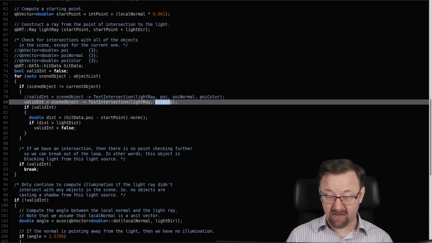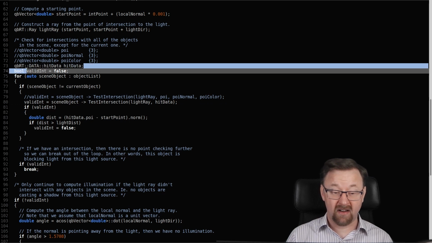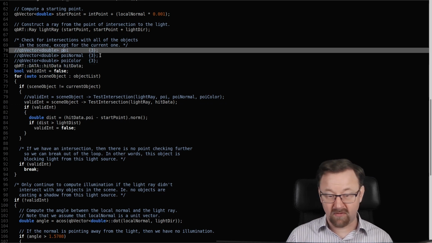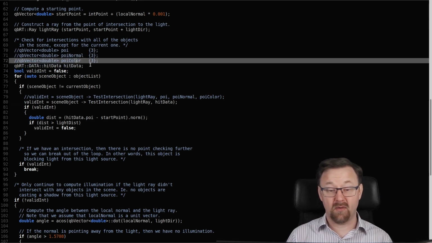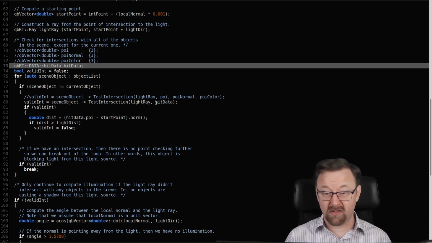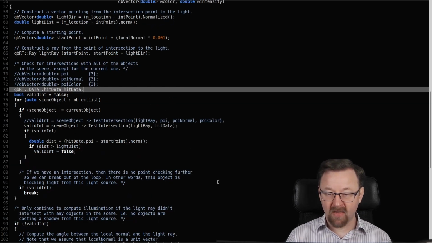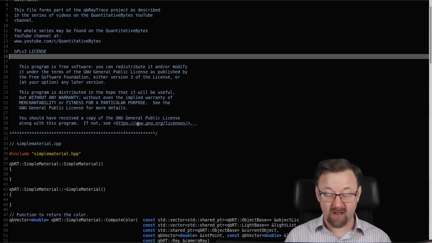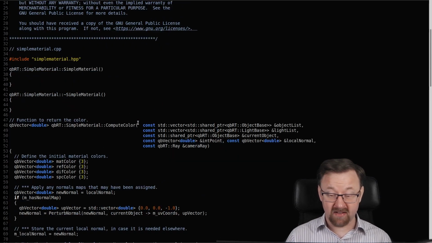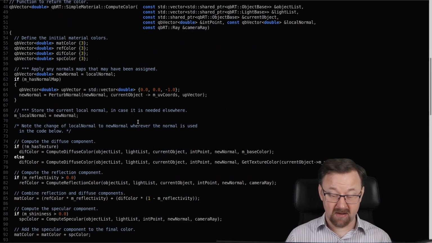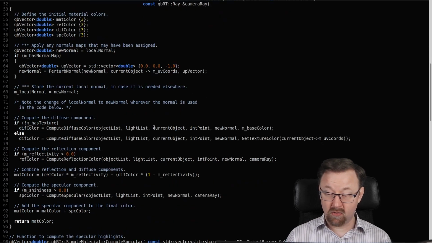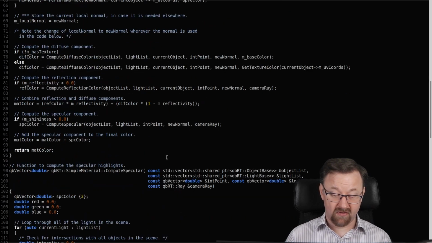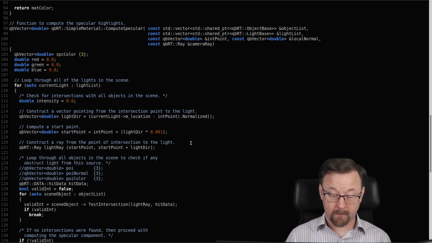So we're now using the hit data structure that we define here, whereas previously we had defined POI, POI normal, and POI color. Okay, so that's the change that we need to make there. Now also in the instances of the different materials, so simple material that inherits from the material base class, we do have to make a change here because it is calling the different functions. So let's have a look.